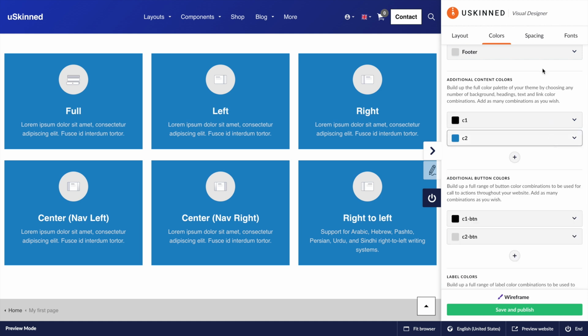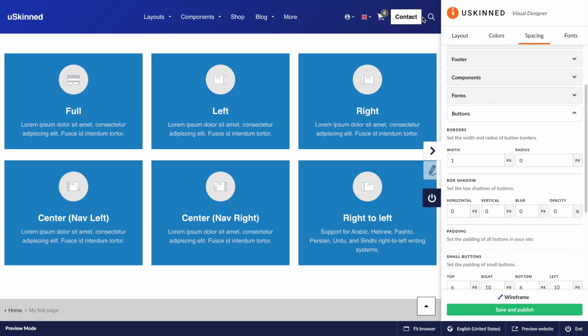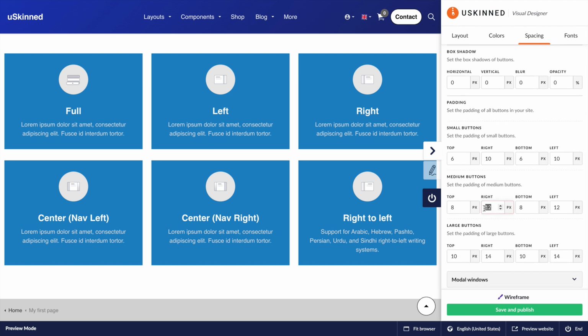With the Spacing tab, you can control heights, widths, margins, paddings and more. From the Buttons section, add a border radius to enable rounded corners. Then increase the horizontal padding. Looks pretty good.